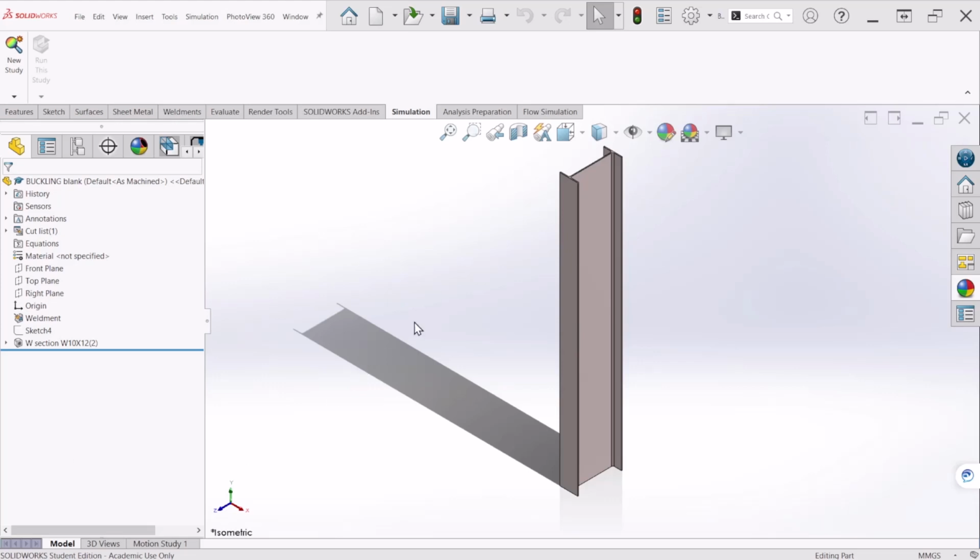Hello everyone. This video is about column buckling and our goal is to calculate the safety factor related to buckling and related to the yield stress as well. Then we need to find out what is the deciding mode of failure. Is it going to be yielding or buckling?